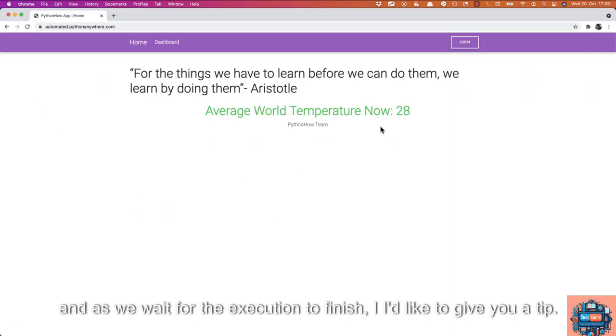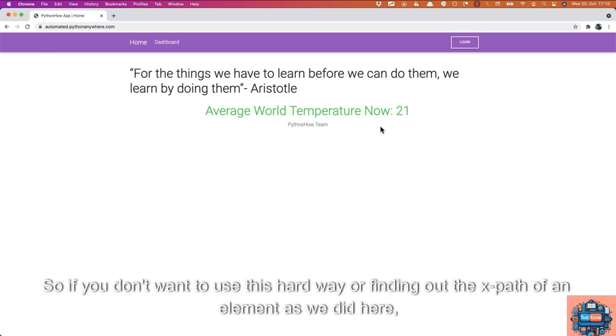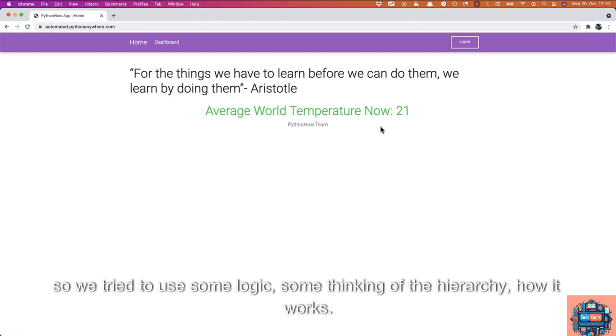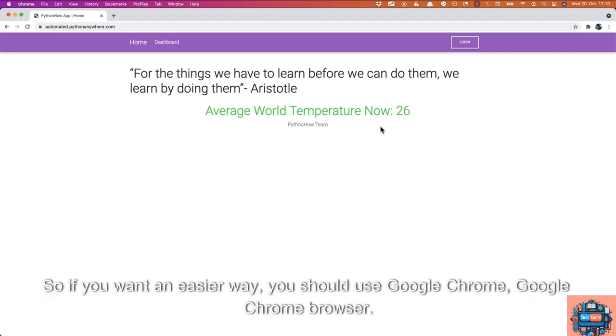And as we wait for the execution to finish, I'd like to give you a tip. If you don't want to use this hard way of finding out the XPath of an element as we did here, where we tried to use some logic, some thinking of the hierarchy and how it works, and you want an easier way, you should use the Google Chrome browser.